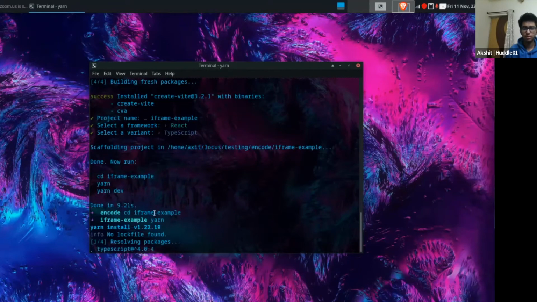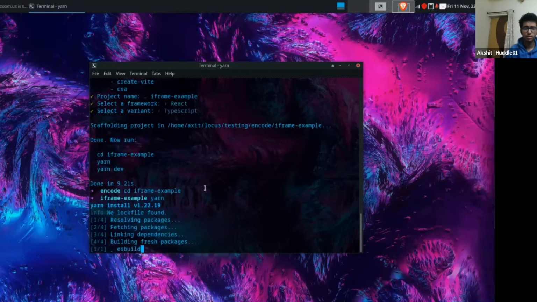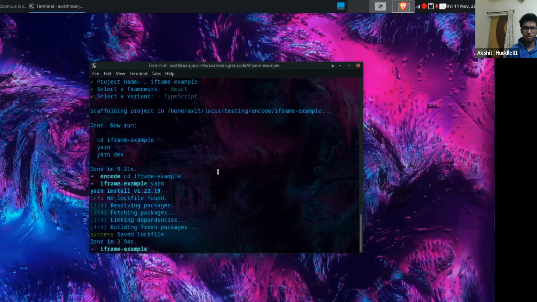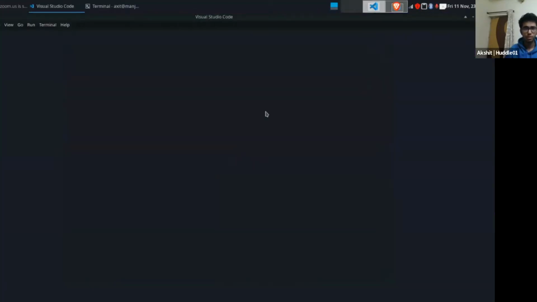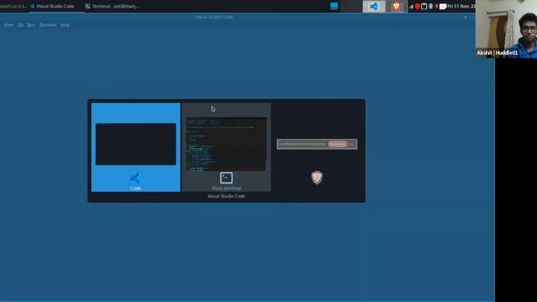I'm using yarn to install the dependencies for it. You can either use any package manager of your choice, be it pnpm or npm, and I'll open it in VS Code. So we'll follow the guide, the docs guide.